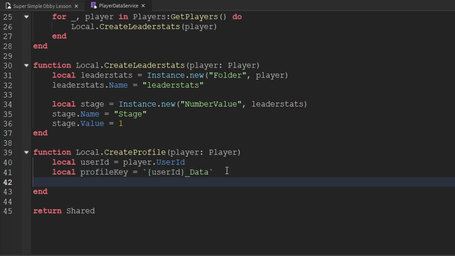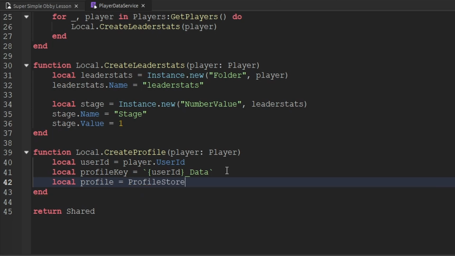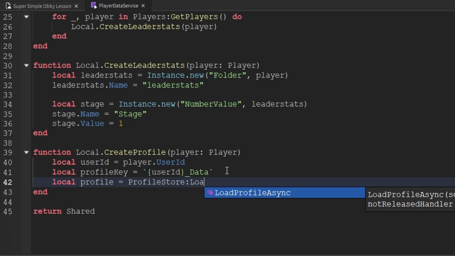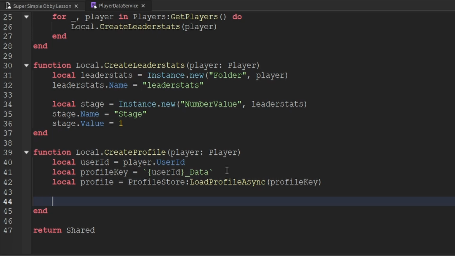Anyways, now that we've created the profile key, the next thing that we can do is actually get the player's profile from the profile store. So we're going to create a variable called profile. And to get the player's profile, we're going to use the profile store. We want to use a method on the profile store, which is called LoadProfileAsync. And what we need to pass through to this method is the profile key. So now we should actually have the player's profile, which means that we have access to all of their data.